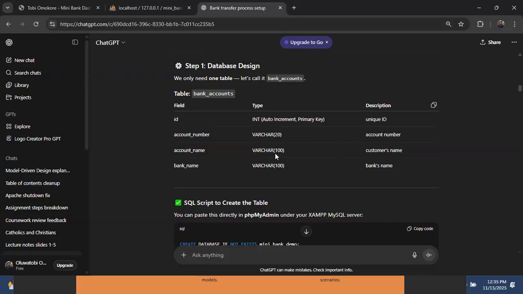The account number, two, account name, 100, then bank name, also 100. These are the number of characters that space can take, that column can actually take. And varchar means variable character, which is more or less a general word for all characters, basically.